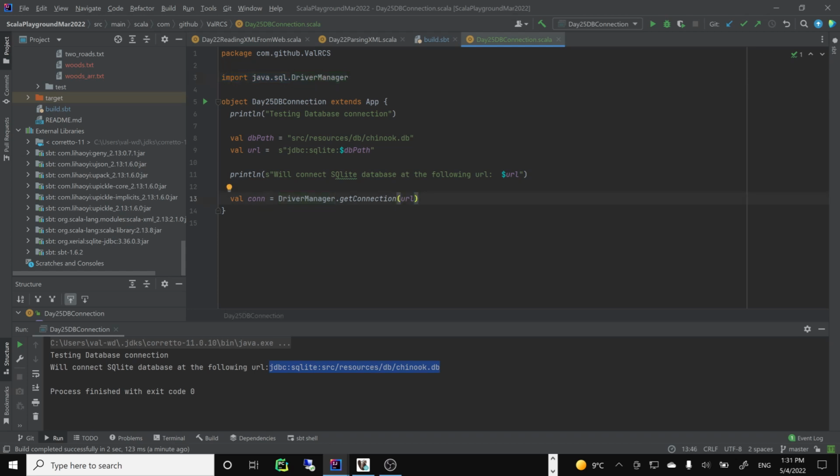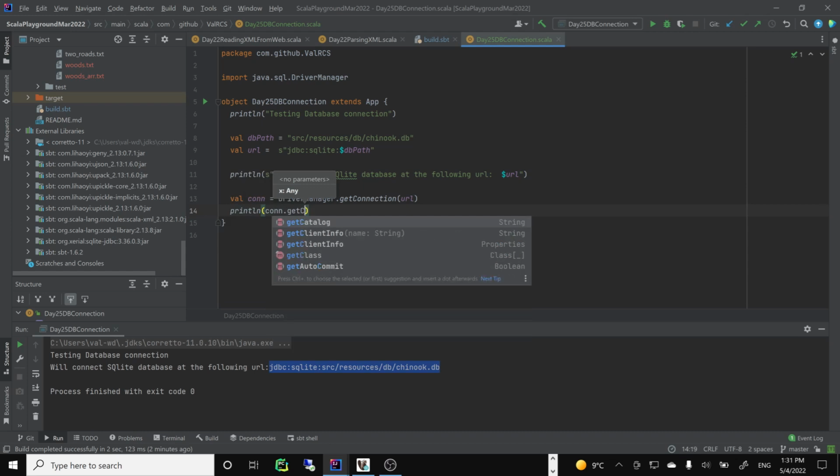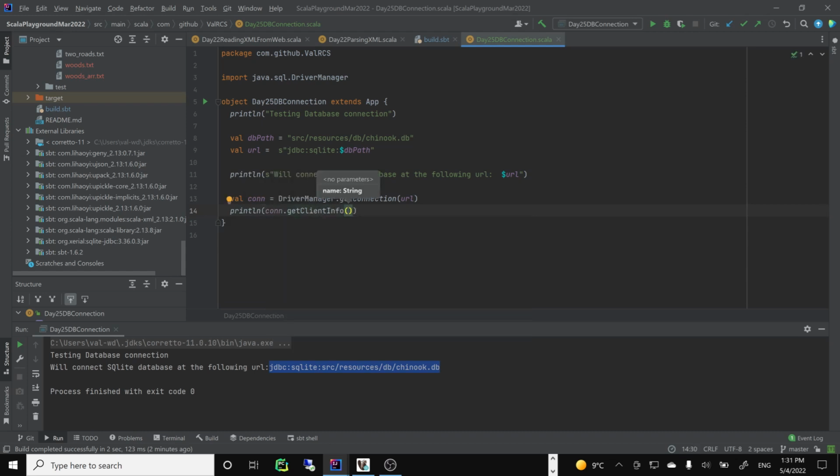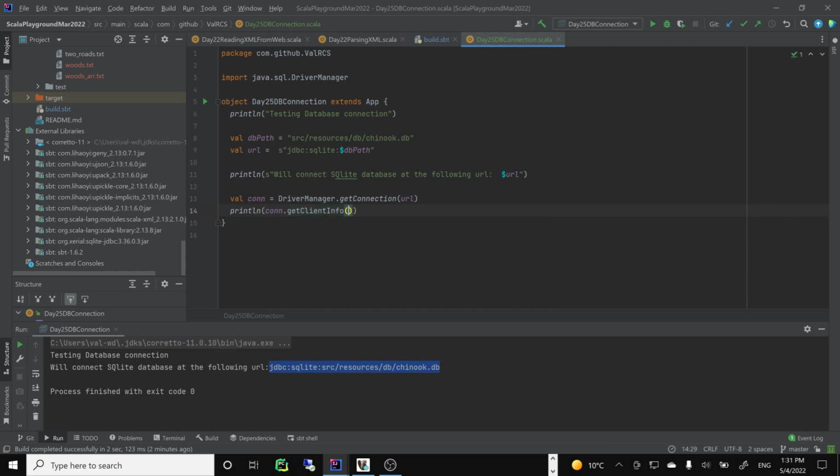And we can get maybe some information. Let's see, println, con.getClientInfo. Let's do that, see what we get. How would I find it? I know this is an object of Connection type, so it has some methods. So even without knowing, I can get some methods. So getClientInfo, why not? We'll see what's happening here.